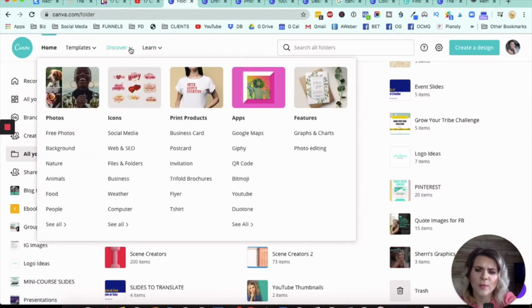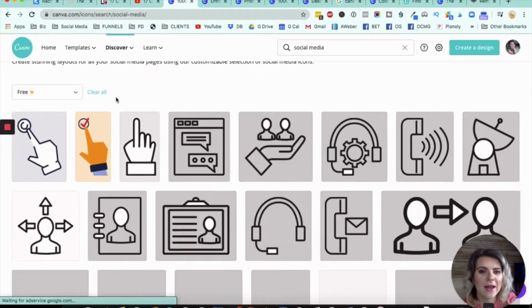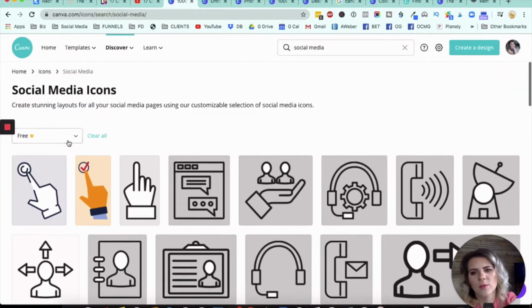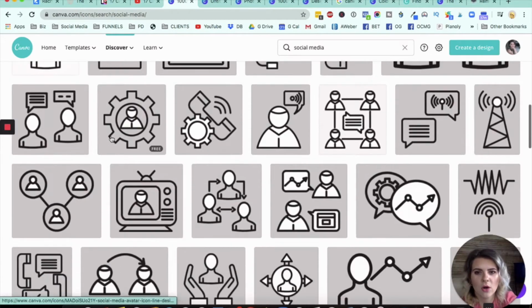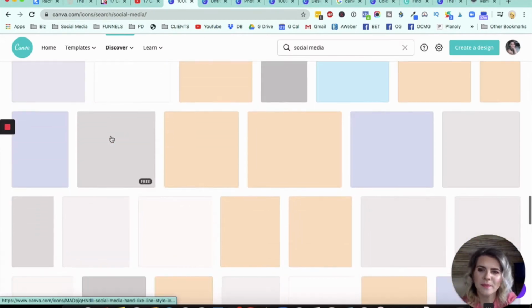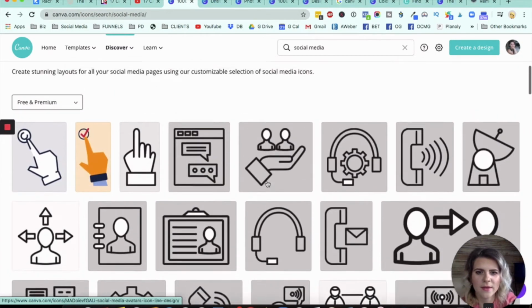And this is pretty cool, because you can go over and see what kind of photos there are, what kind of social media icons there are. So Canva actually shows you what you can see right here, right? You can see what kind of icons are available, which is pretty cool, because we don't always know what's available. And I like to see free and premium, because I am paying for the premium account. And yeah, it's just cool to see what kind of things you can use.